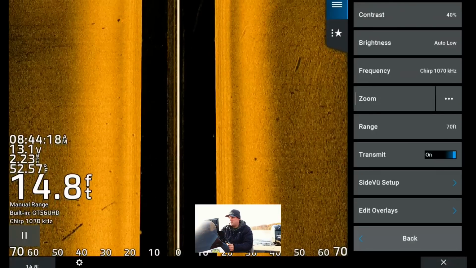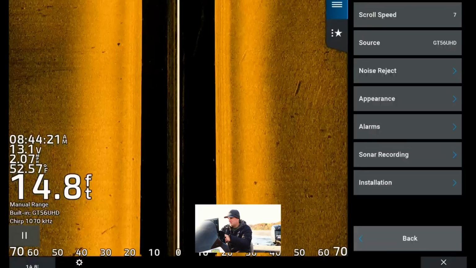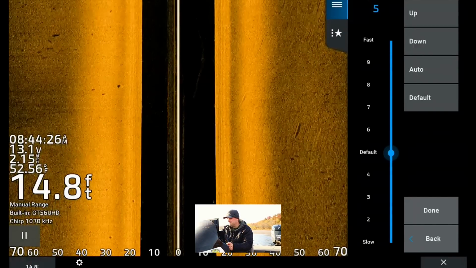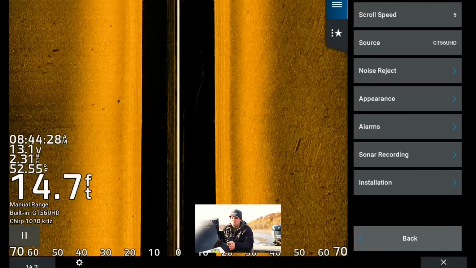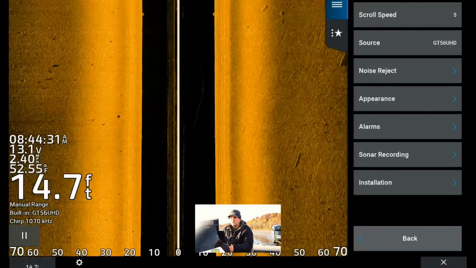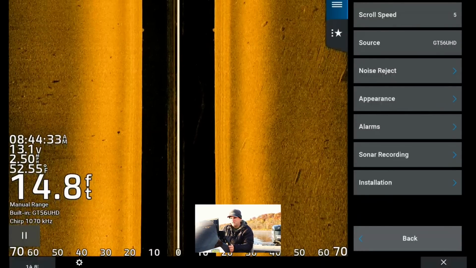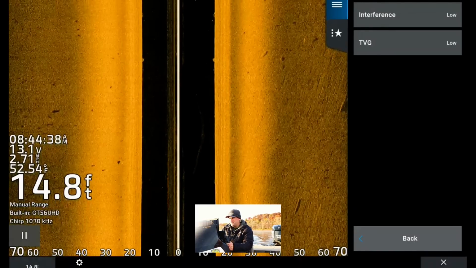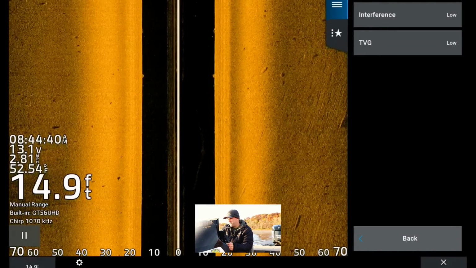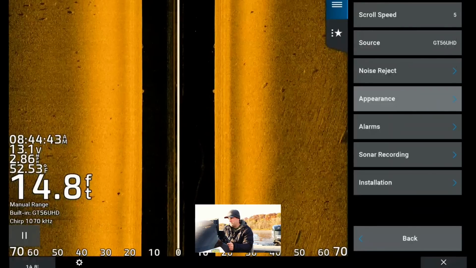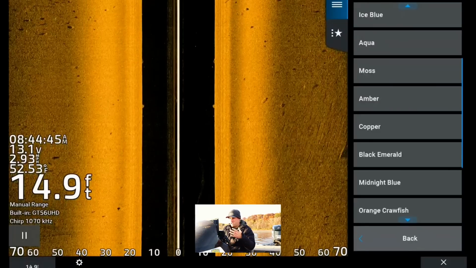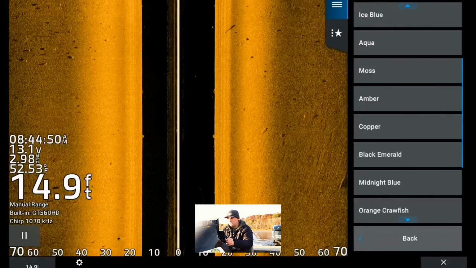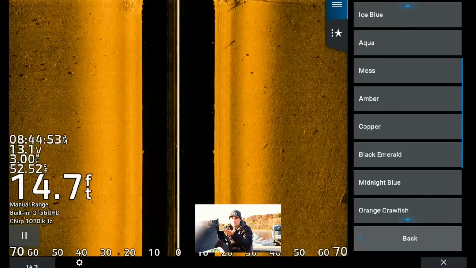So when it comes to the actual side view setups, you get into depth. Scroll speed, I've got a little high right now. Typically I run it on default. Sometimes you can run it a little faster. That might give you a little bit better image, or it just might be better for your eyes to pick up stuff as it's moving across the screen. Typically I run any type of rejection setting on low or off. The appearance, the color scheme, I run this orange crawfish pattern. I ran Humminbird way back, and this is very similar to the gold pattern that Humminbird has, so my eyes were used to it.